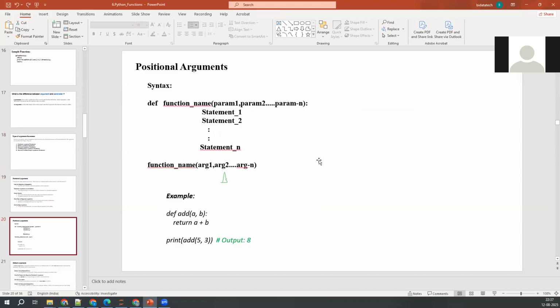This is the first variation, that is positional arguments. We'll create a function like this: def function name, parameter 1, parameter 2, any number of parameters you can pass, no problem. Whatever logic you want to write, you can write it here. It performs some logic here, and after that, while calling, we are passing the arguments like this: argument 1, argument 2, argument 3, argument 4, like that.